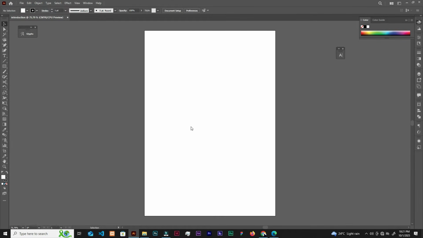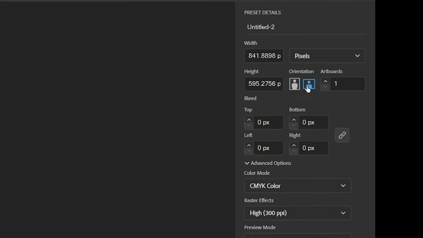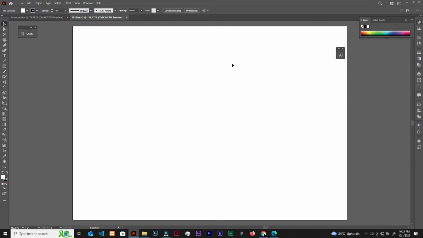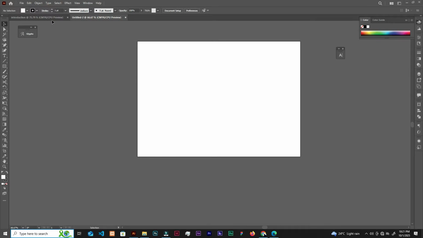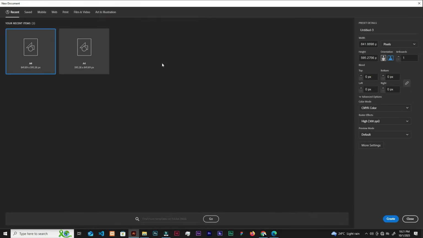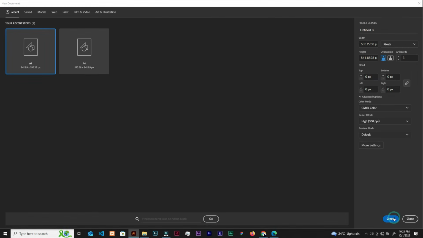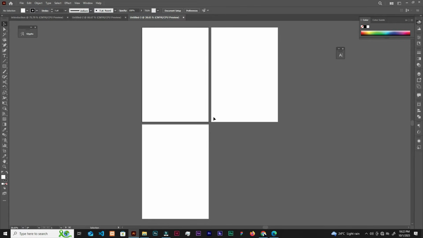If we are supposed to create a landscape one, this is how it will be. So this is a landscape artboard, and this is portrait. Let's say we increase the number of artboards to 2 or 3, whichever. We know portrait and landscape, so let's make it portrait, and click create. We will have 3 artboards.